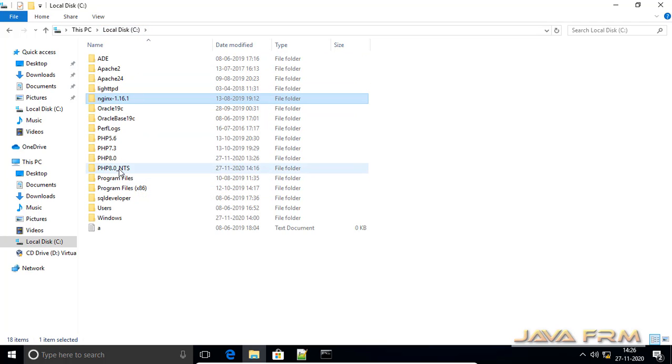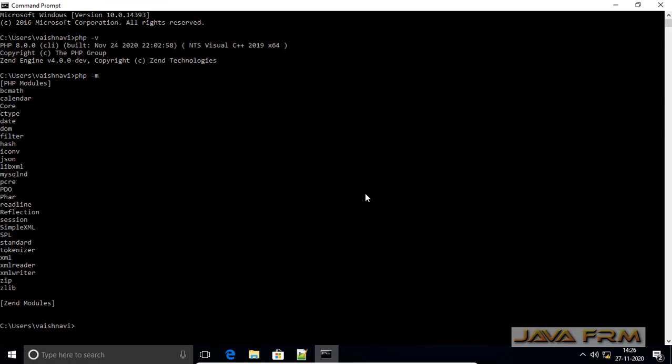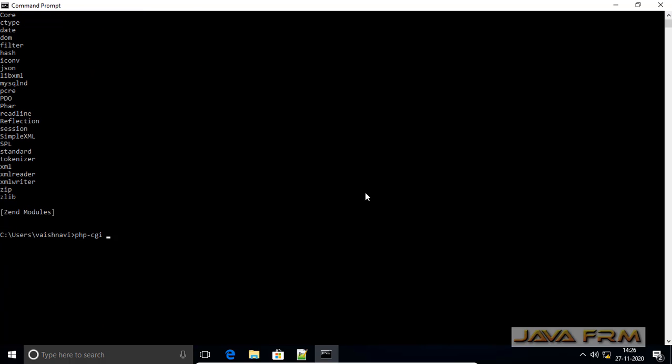So next step is I am going to start the php-cgi daemon. So php-cgi daemon is very important. So through this daemon only Nginx server will be communicating. So I am starting the php-cgi daemon now. So this is the command to start the php-cgi daemon.